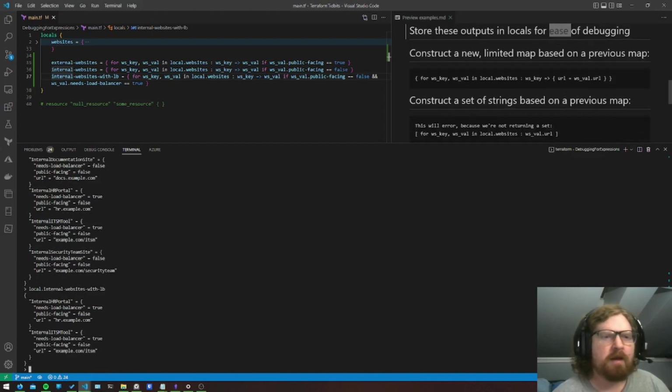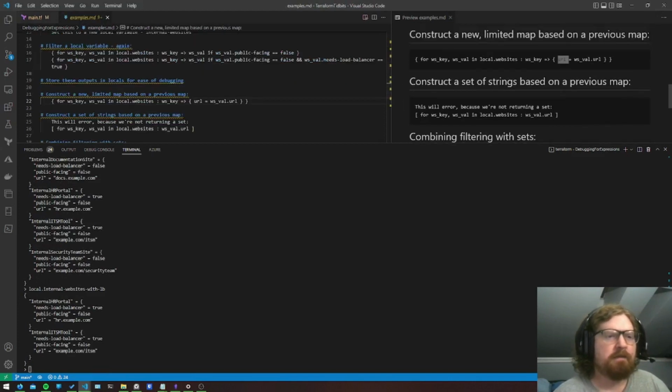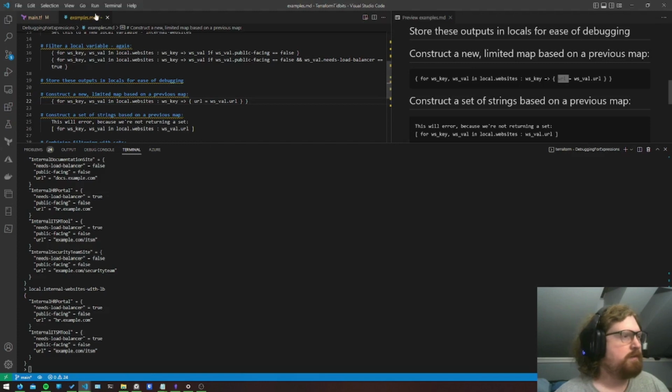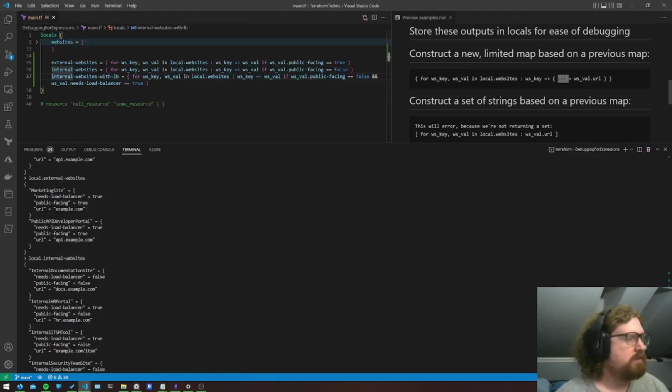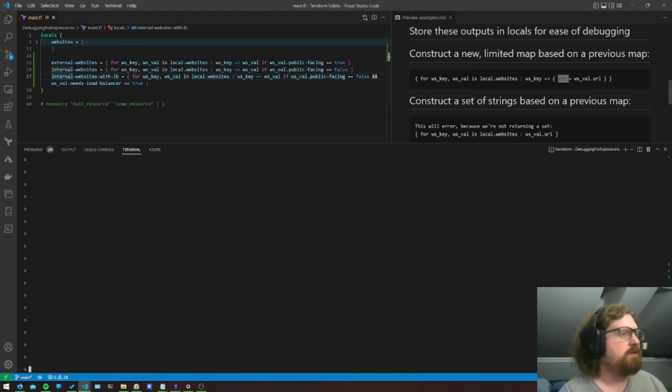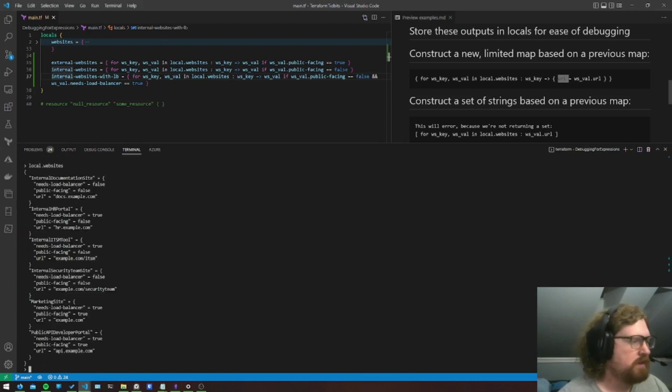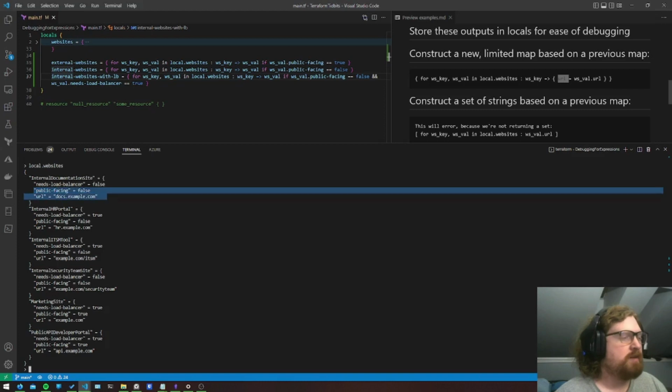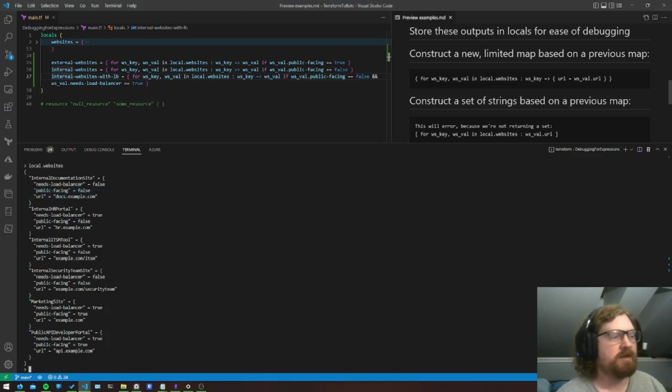All right, here's another thing I mentioned earlier. Let's say you have your original map and you want to construct a new map that is missing a couple of these properties or has a few more properties. Sometimes that's handy. To do that, you can do this.